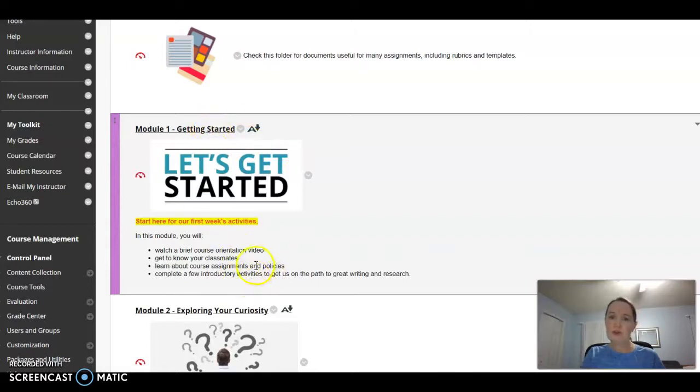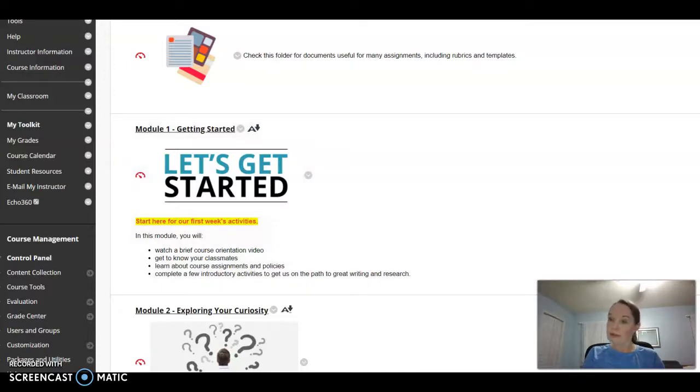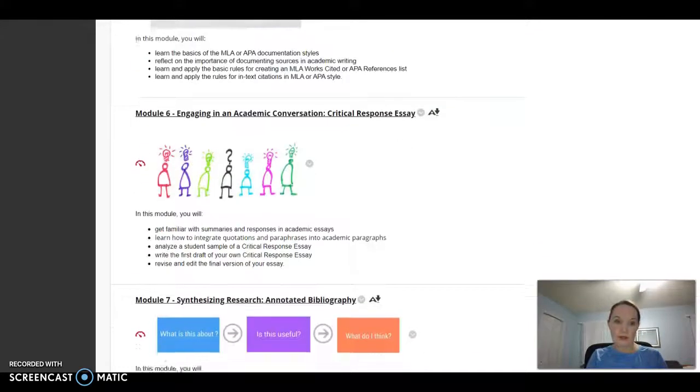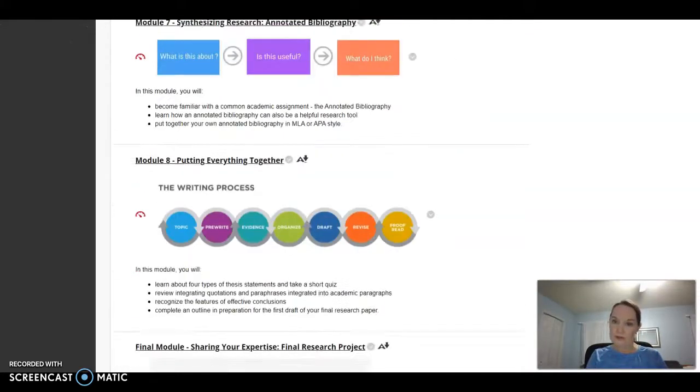And for each module, you'll see a description of the goals that we want to accomplish in that module. So this week, we'll watch a brief course orientation video. That's what you're doing right now. You'll get to know your classmates through a discussion forum assignment. You'll learn about course assignments and policies, and you'll complete a few introductory activities to get on the path to great writing and research. And you can basically look through the rest of those modules, just explore around a little bit just to see how everything works.